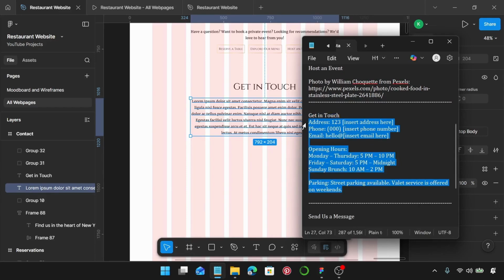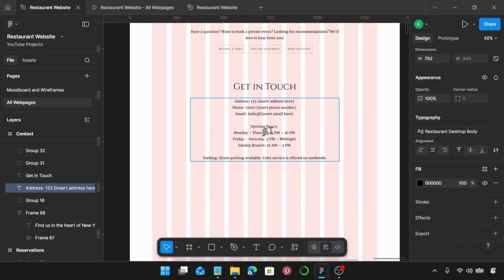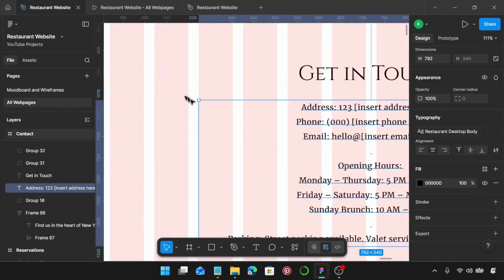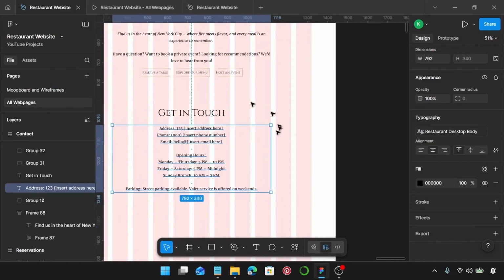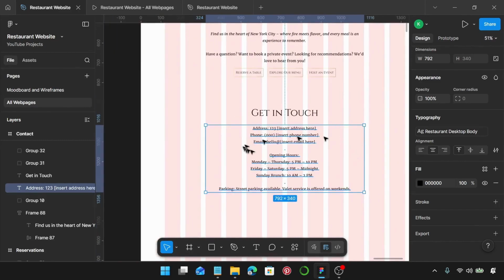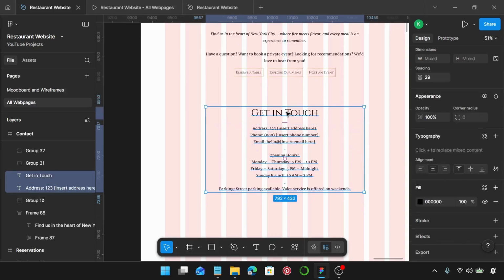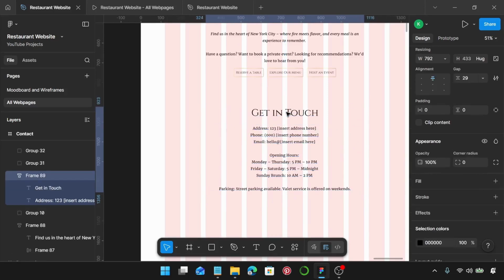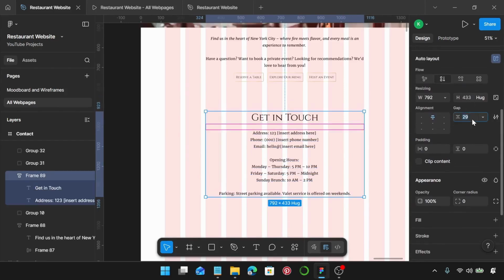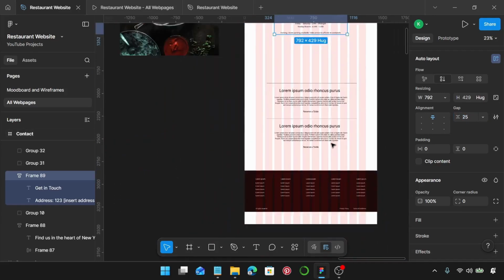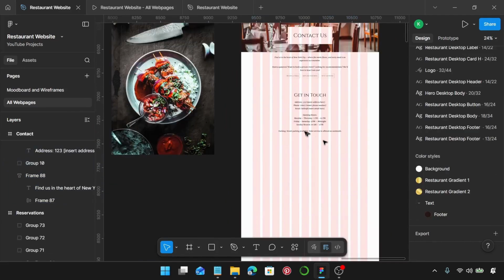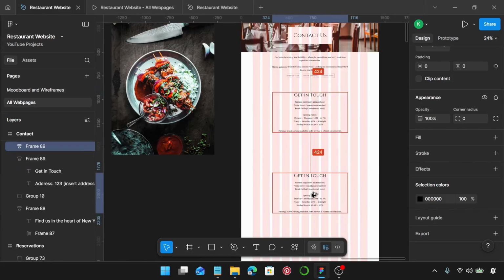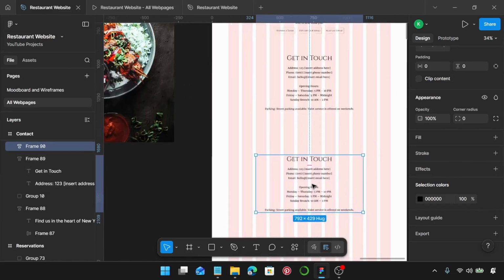the text and paste. So the width of the text box really doesn't matter, but I'm just going to leave it to be aligned to the middle 8 columns, and I'm just going to select both of these, make it an auto layout, and the gap should be 25. Now I'm just going to zoom out. There's no need for this, so we can just duplicate this, and I'm going to just bring this down.